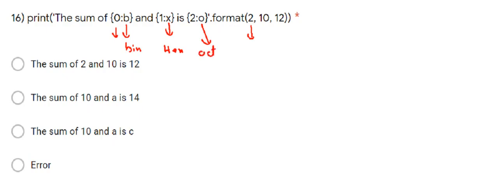That means the first one is binary, so 2 will be displayed in this way. You want to display 2 in the binary number system, 10 in the hexadecimal number system, and 12 in the octal number system. So now the output will be like this.